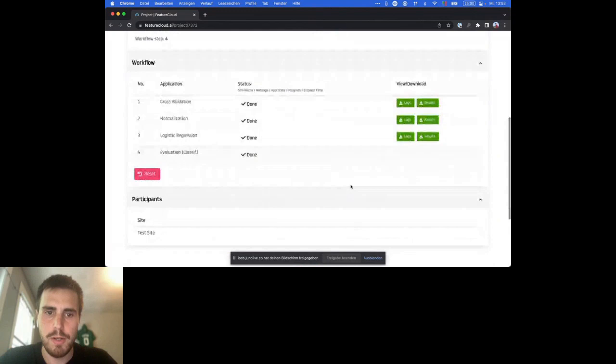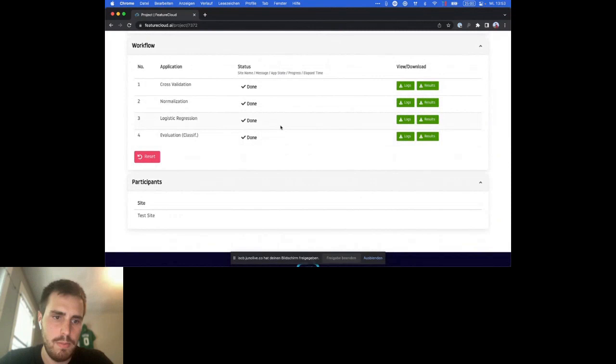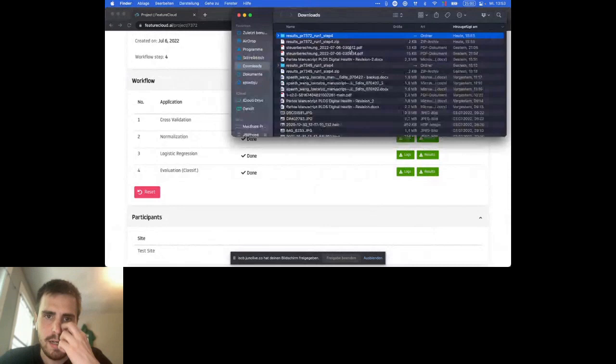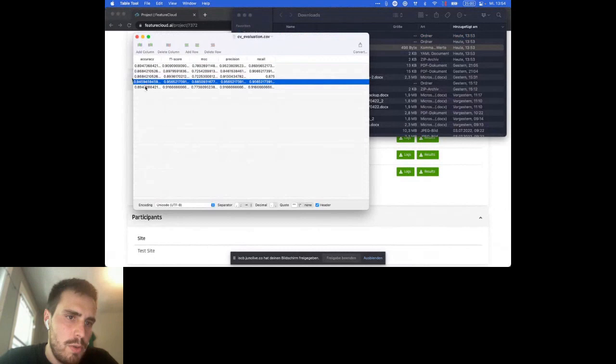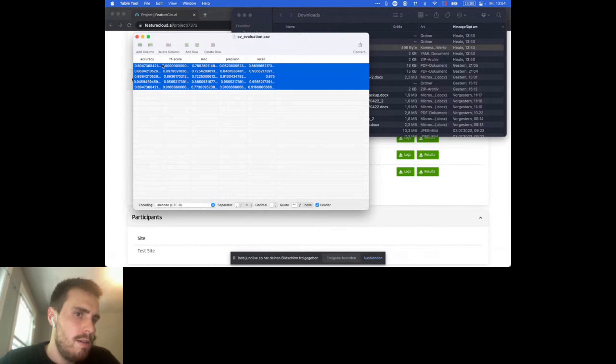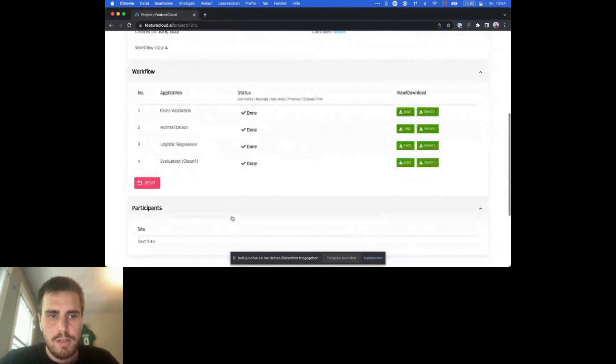And here we now see the whole workflow was completed. Then I can download the results, and I see how well my model performed in the CSV file. So here, for example, I have an accuracy for each cross-validation fold. Usually you would take the mean, and the mean here would be around 0.89 or something. And it provides different scores. And by this, you can train a machine learning model here in Feature Cloud on distributed data.